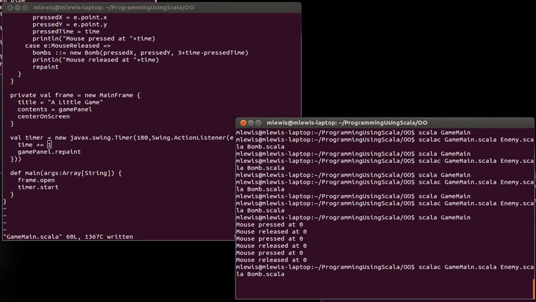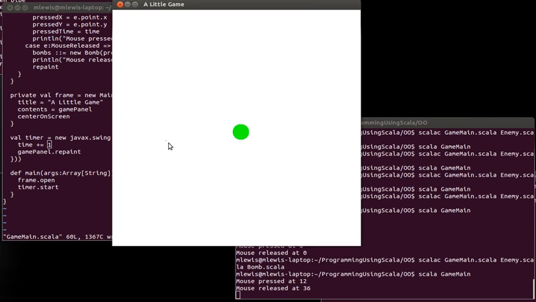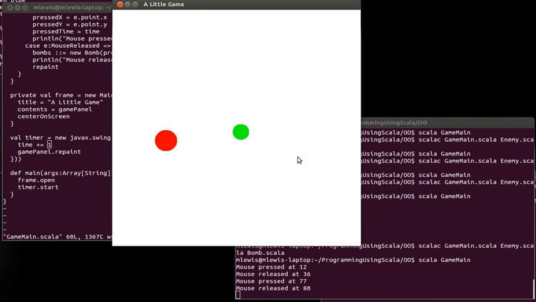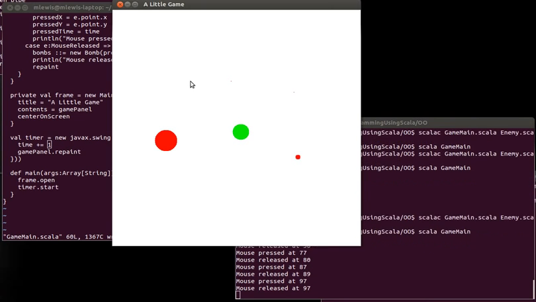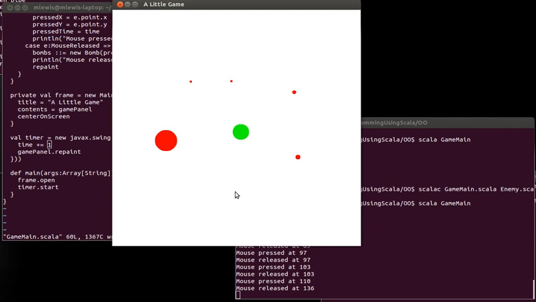So we recompile. We rerun. Click 1, 2, 3. You can already see that we have a benefit here, and so you can see that the size of our bombs is changing based upon how big things are.